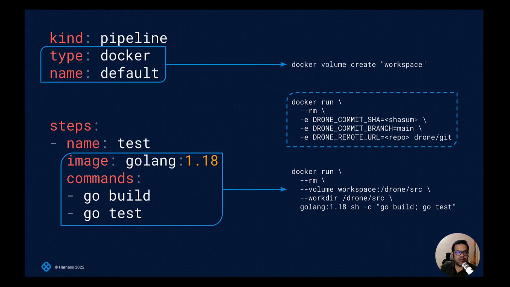If you break this down a little further to see what is being done behind the scenes, the very first type Docker and name default is basically going to create a Docker volume called workspace where it's going to mount your sources. And then there's going to be a series of docker run commands that will run these images or containers. And then the commands that you list will get executed on those containers. So it's as simple as that, right?